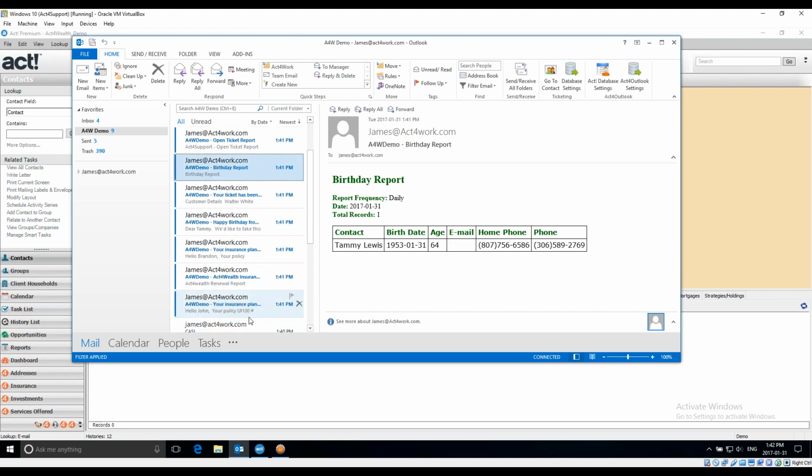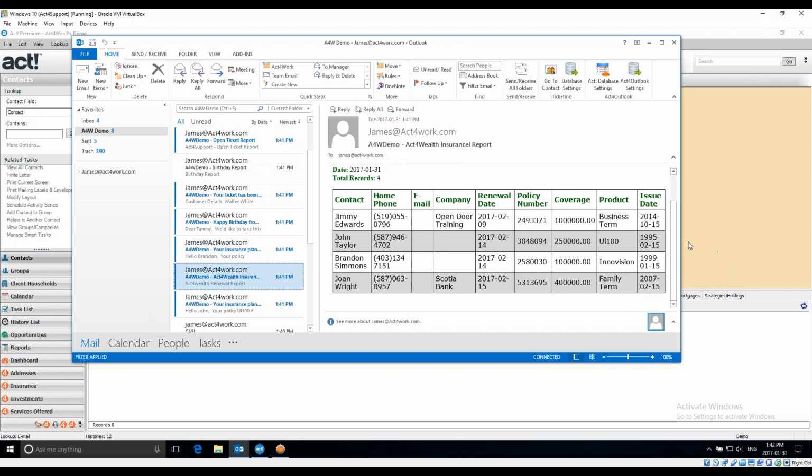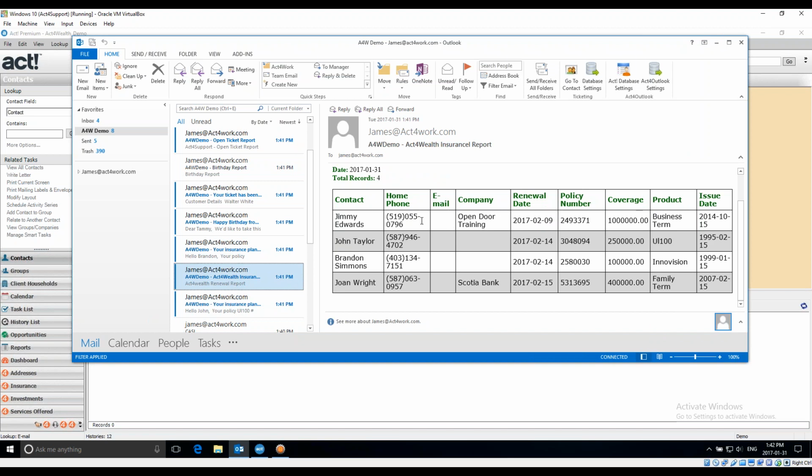The other one you've got is for insurance advisors. They want to find out what renewals are coming due in the next 30 days, so they build this renewal report out, and it emails you the information for your clients so you can track down whose policies are coming for renewal, any annual premiums, any subscriptions if you're in a subscription business, or any other types of renewals that you work with.